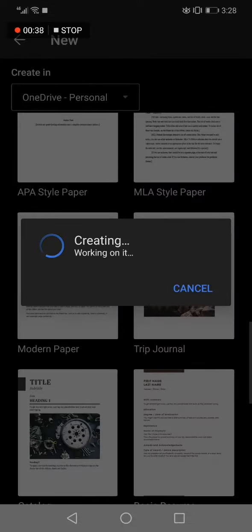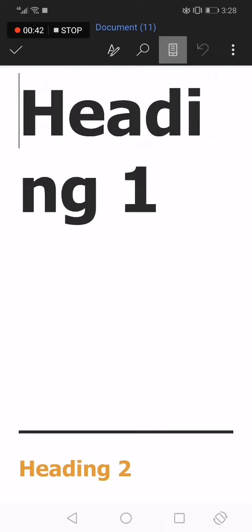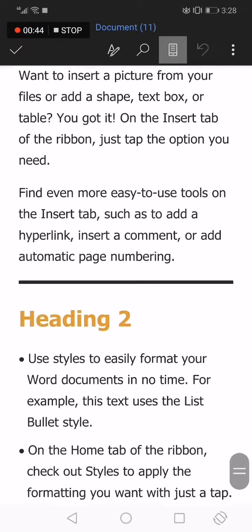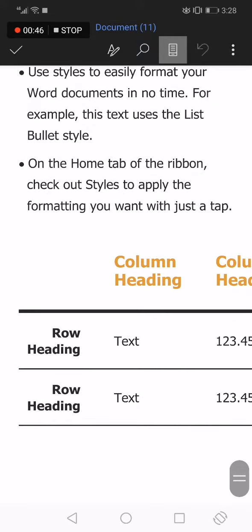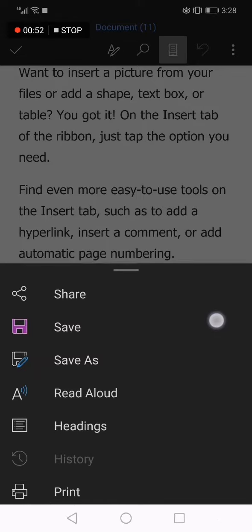Click on modern paper, and now you will be able to change the text and change whatever you want here. And after you finish, just click on the top corner right here on those three dots and click save.